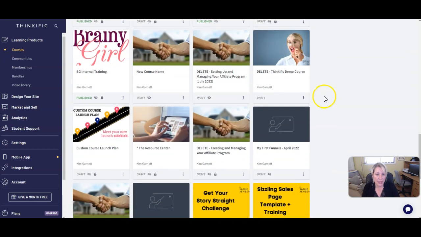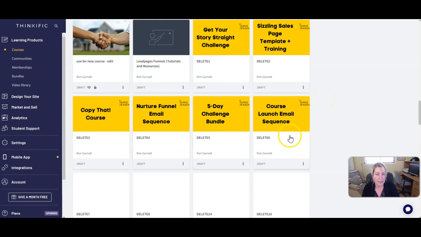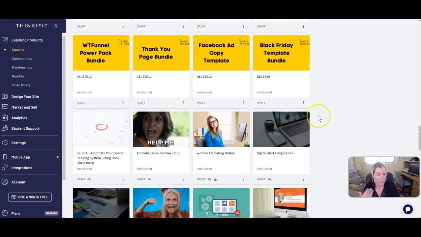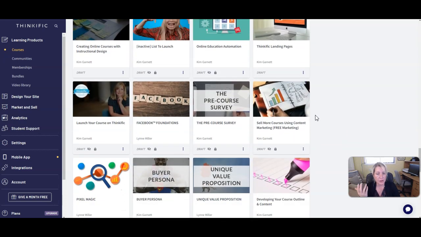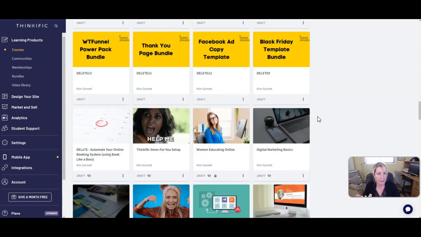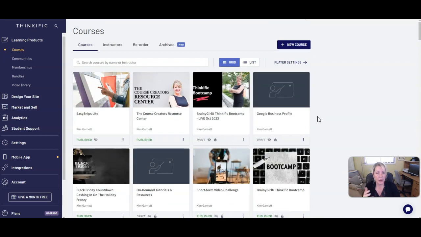So as you can see on mine, I have a ton of ones that I used to have or maybe are not active, or maybe are being revamped, or any of those things. And I don't want those in my full course list. I just want the ones that are used right now or ones that I'm working on right now. And so Thinkific has very recently given us the ability to archive courses.